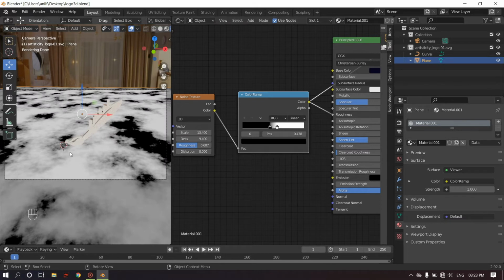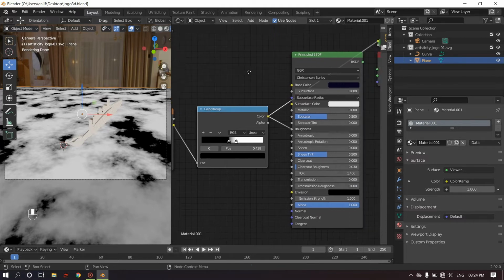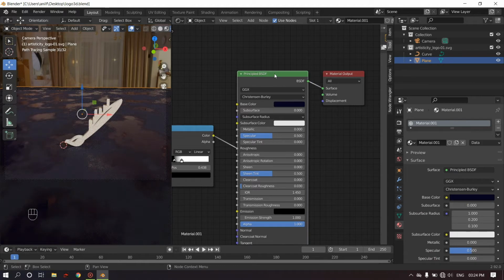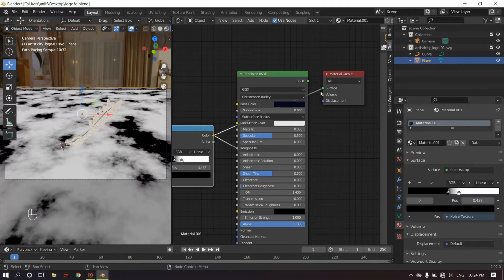So this is what I like. Control S to save. Control Shift click to view the principled BSDF, or you can just click and drag to view like this.